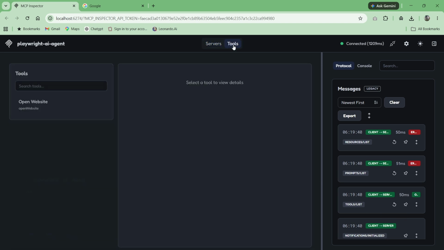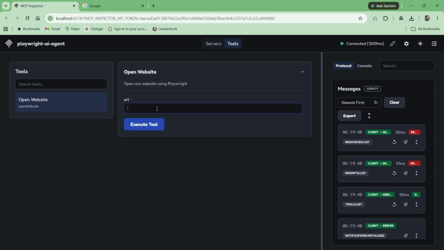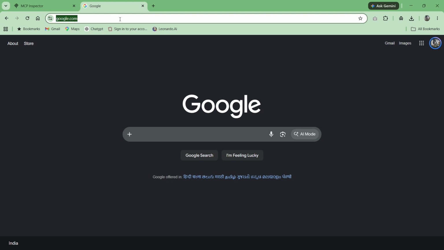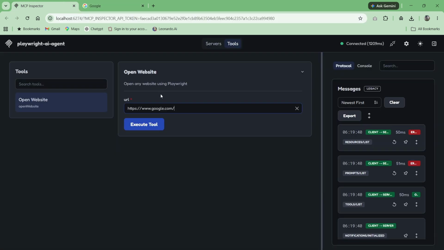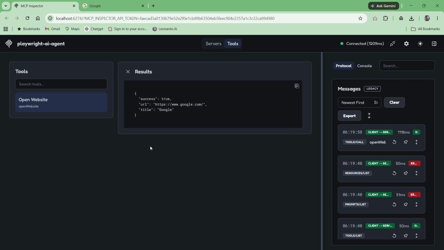Now go to tools. Here we are getting one tool, open website. Let's test it. Let's copy the Google website and just execute the tool. As you can see, we are getting a success response here, with the URL and the title of that page. Now we have successfully created our Playwright MCP server.